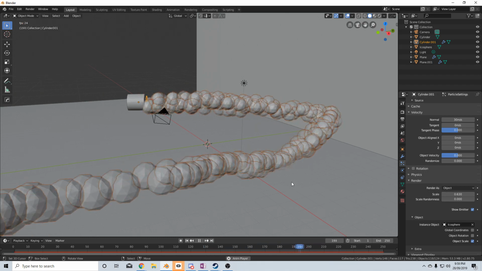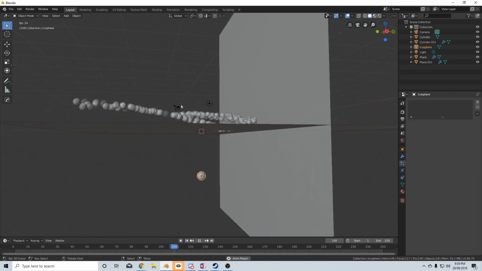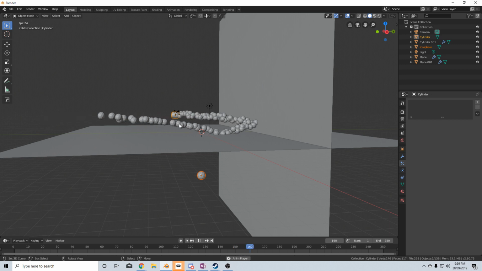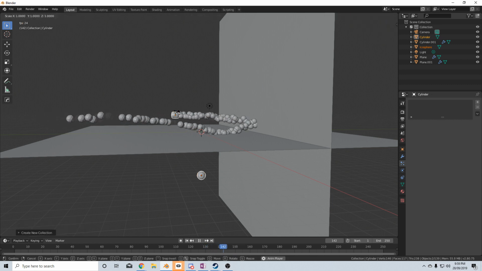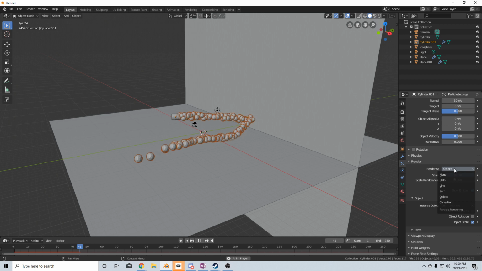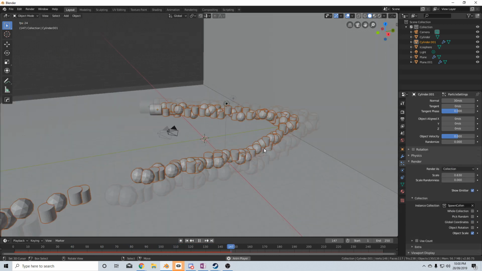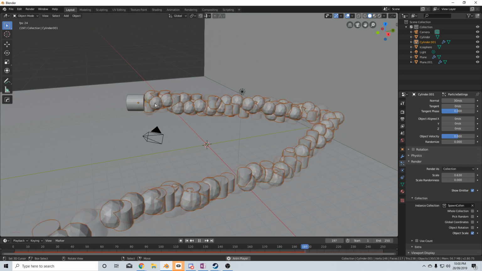Let's say I just don't want one object to be spawning, I want multiple objects. Select our icosphere, I'm going to select our cylinder, which was just there for decoration. Control G to make a collection. Let's call this spawn collection, whatever. And I'm going to go back into the particle system, go down to render, change it from object to collection. Let's select our spawn collection, and now we can see that we're spawning both the icospheres and the cylinders.